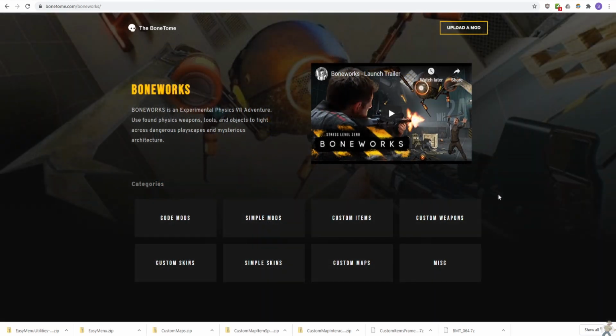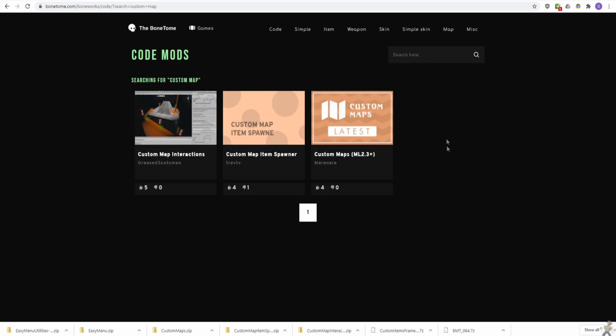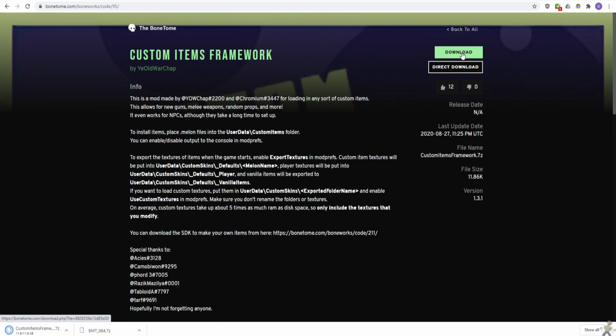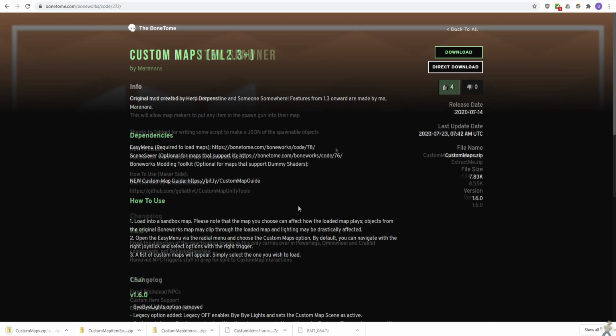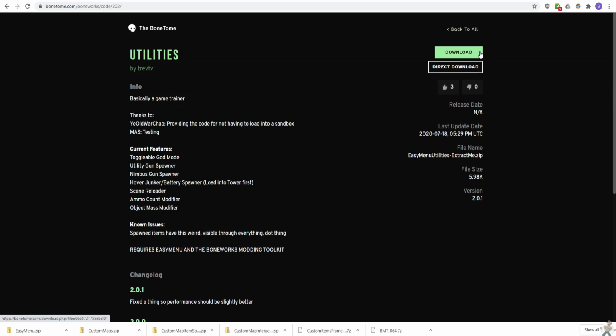Before we install Melon Loader, we're going to grab all of the mods and Unity tools that are essential to making a custom map. Eventually these will be included in one simple package, but for now, head to bonetone.com and download the latest versions of the following mods: Boneworks Modding Toolkit, Custom Items Framework, Custom Map Interactions, Custom Map Item Spawner, Custom Maps, Easy Menu, and Easy Menu Utilities.